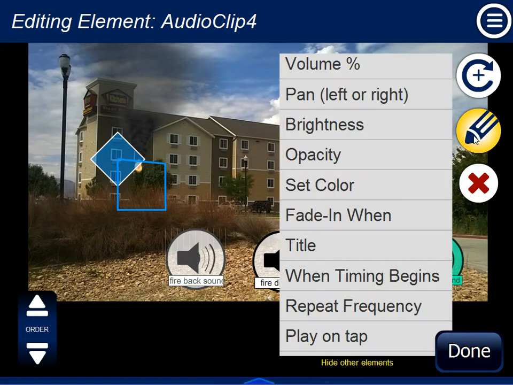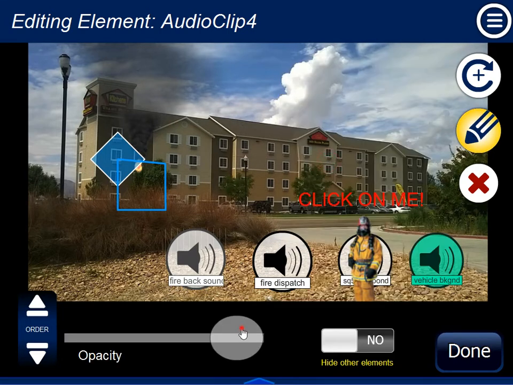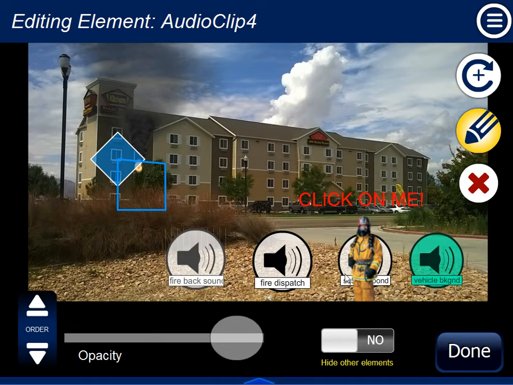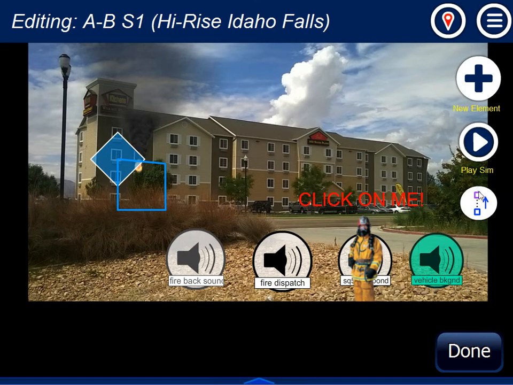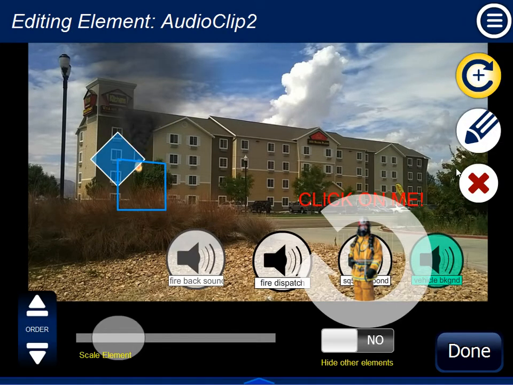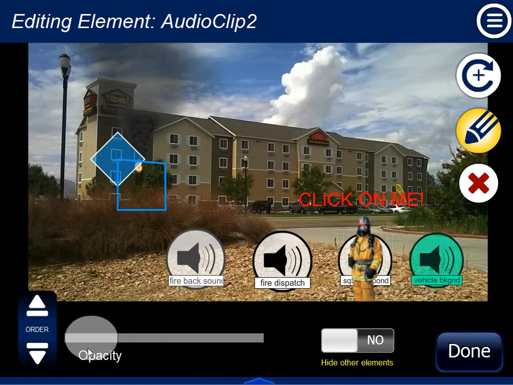If I don't want to see the audio, I can go to opacity and just set it to nothing, which is what I actually did. You can see there's an audio clip behind this guy, but that is actually set, as we'll see here. Click on that. We'll see actually the opacity is set at 0. That's why he's not showing up in actually playing the scenario.